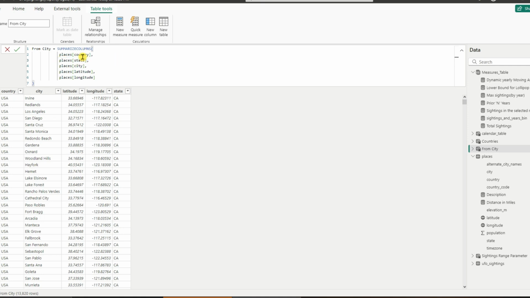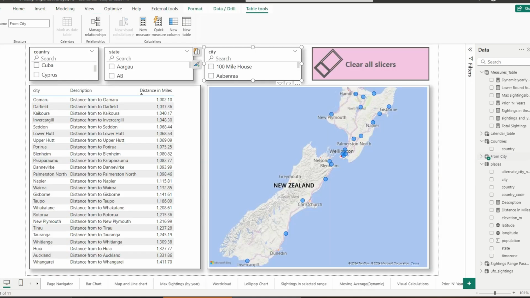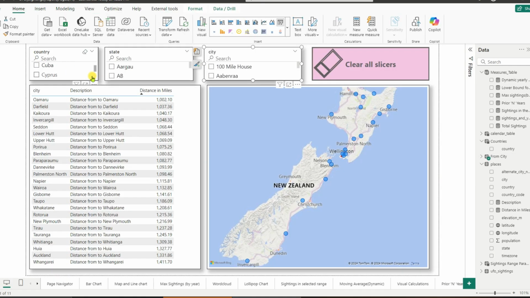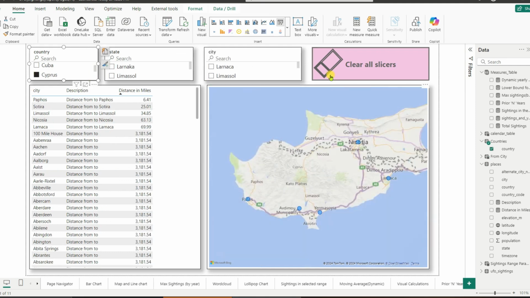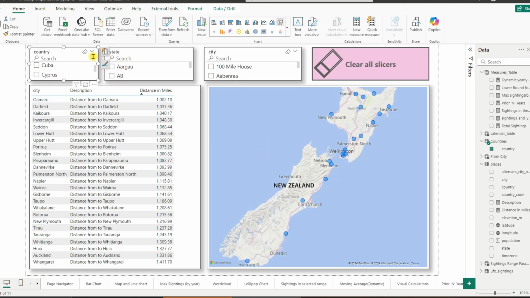Summarize these columns, we have the from city table too. So I've added state again to that from city table, so that I wanted to see this country, state, and city wise. So this is the final visual which I made, a report page, which has two slicers up there. You have your country, you have your state.